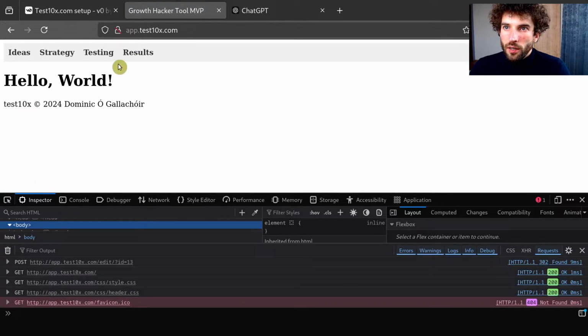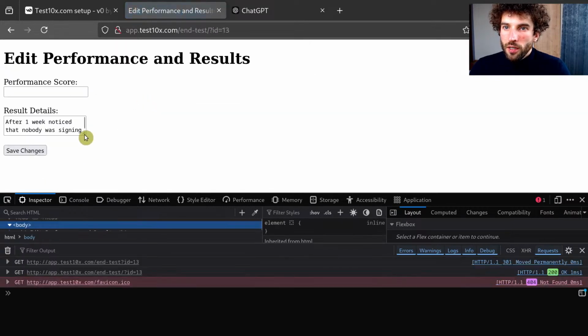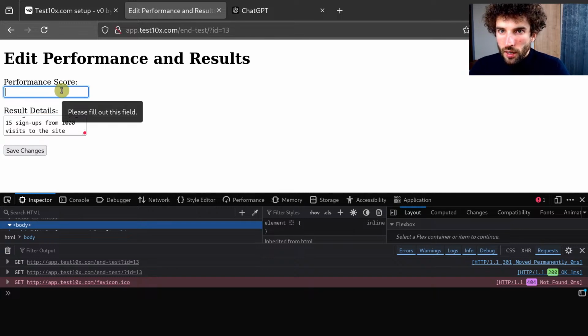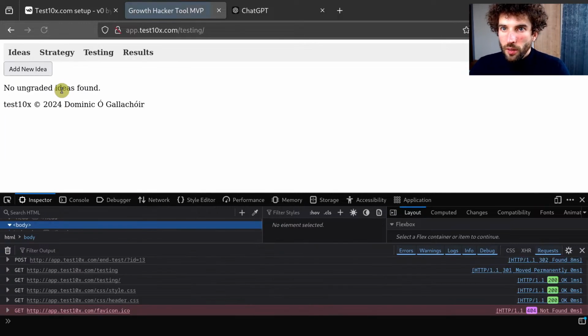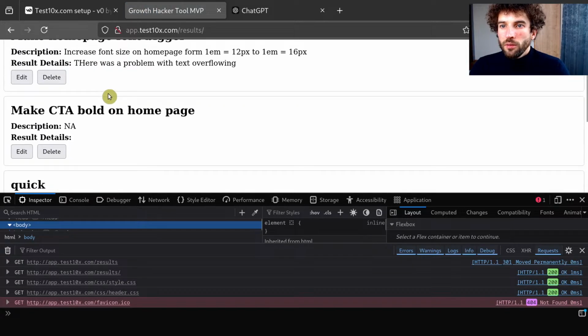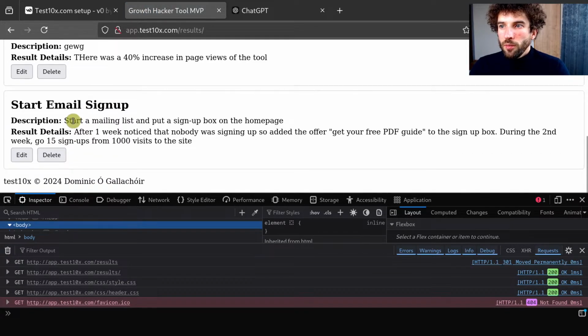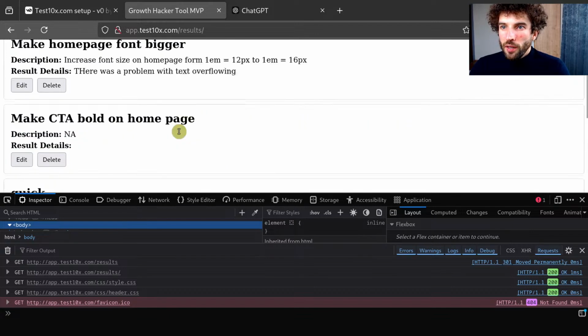Save that. Okay, we have it in testing. Now we end the experiment. During the second week, we got 15 sign-ups from 1,000 visits to the site. So the performance was definitely useful, still not blowing us away. So we have results here. It started email sign-up, started mailing us after 1 week. Okay, that's good.